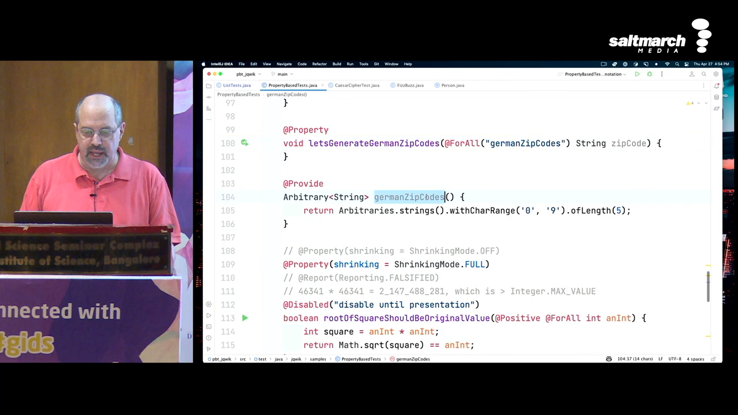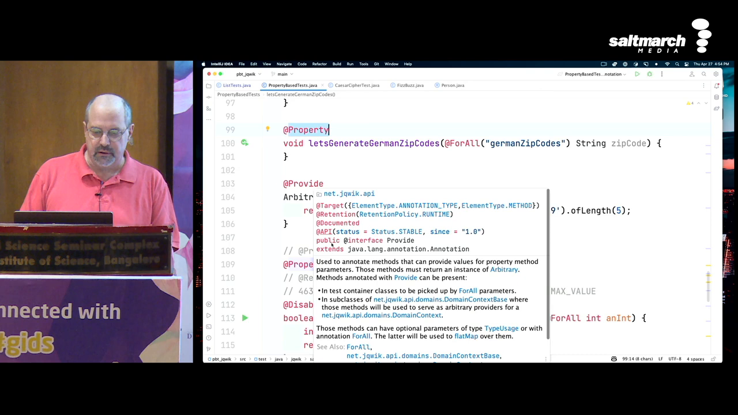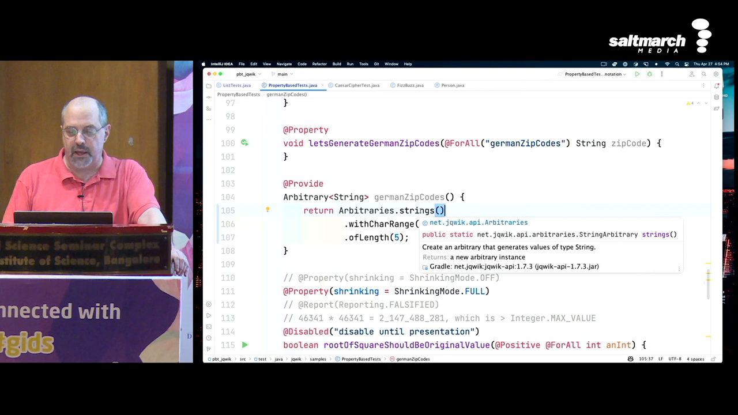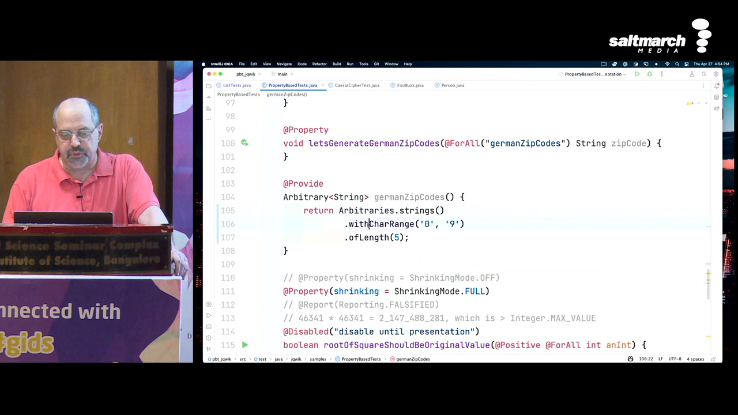You see how this is @Property, but this is @Provide. Used to annotate methods that can provide values for the property method parameters, and they use Arbitraries. I usually write it vertically just to make it a little easier to read. So this is saying I'm dealing with strings. You see there are factory methods for strings and all the other primitive types as well. With character range, here I'm putting in 0 to 9, of length 5. I didn't know, but apparently German zip codes are strings of 0 to 9 of length 5.